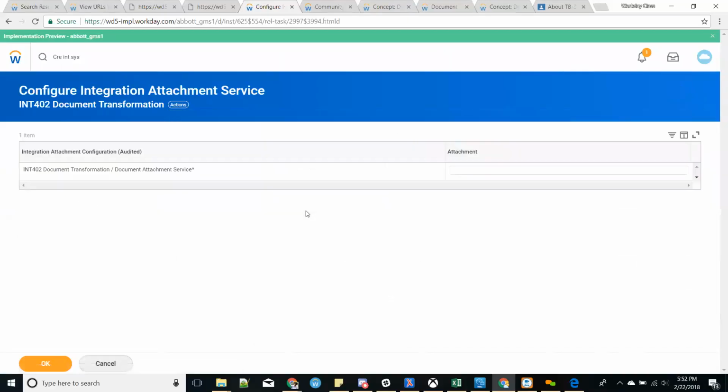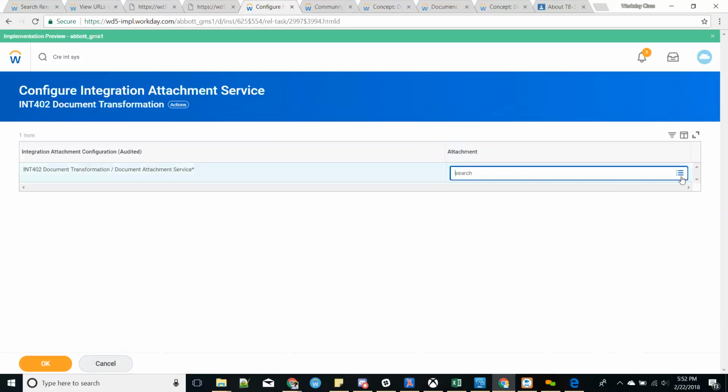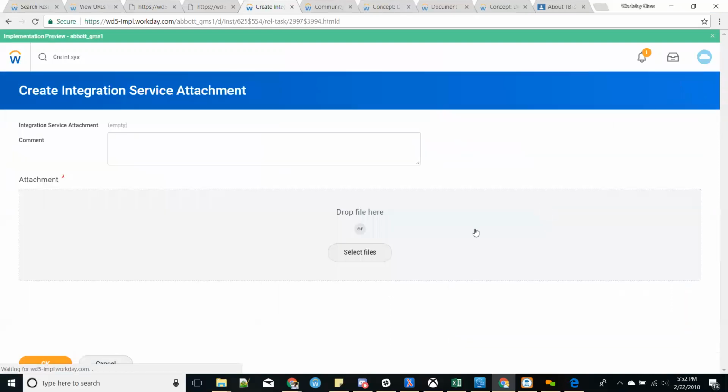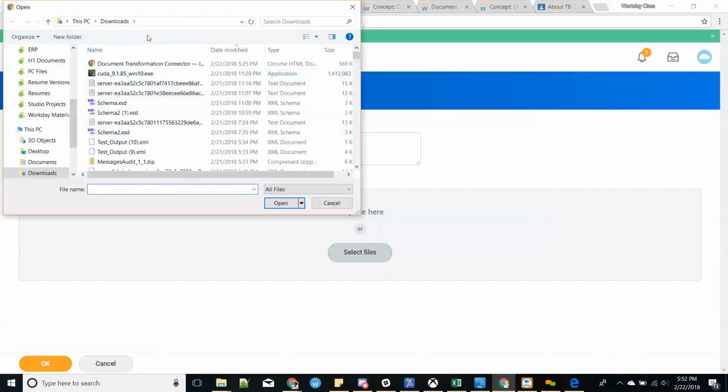So what we're doing is we are attaching our XSLT that we have created into this document transformation. I'm going to do create integration service attachment. You can create it here within the DT, or you can use the same task called create integration service attachment outside of DT, and you can create it there as well. So let me select.